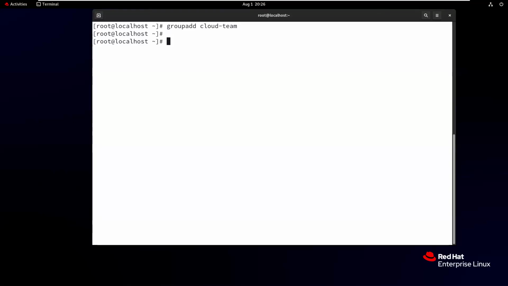Then where are the group details? Under /etc/group is the file name. Under the group file, I want to get only the details about cloudteam, not all group details. The group ID value of cloudteam is 1005. This is one way of creating groups.